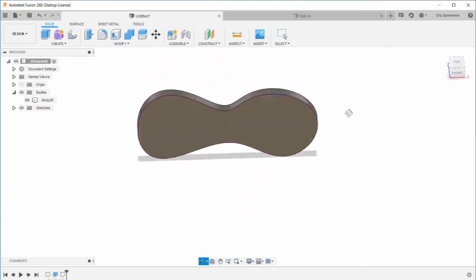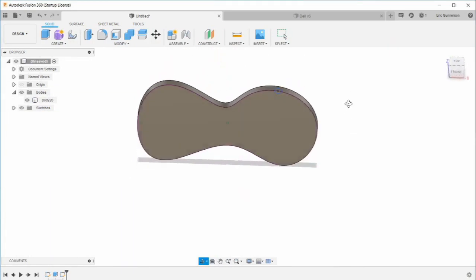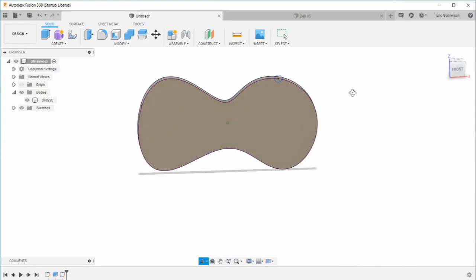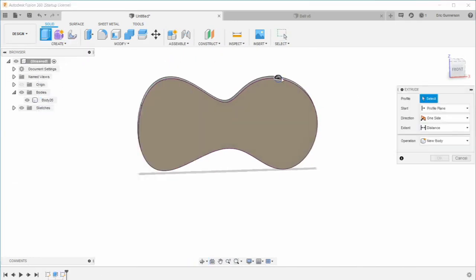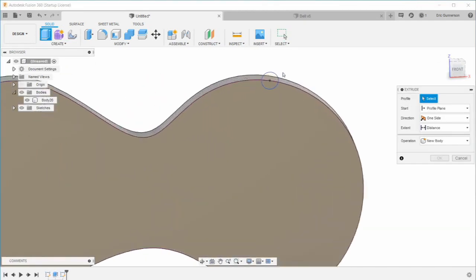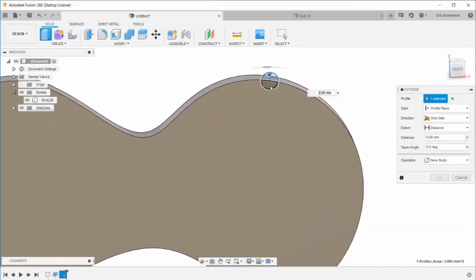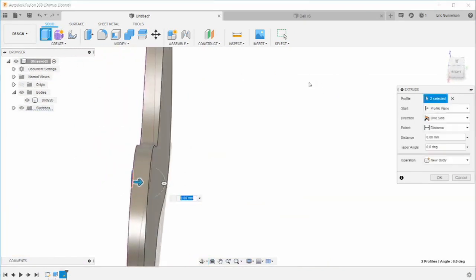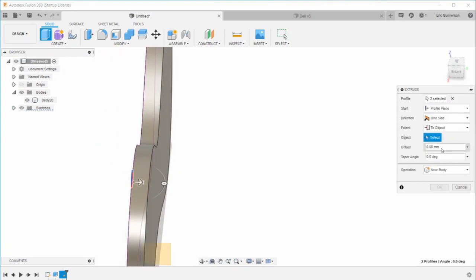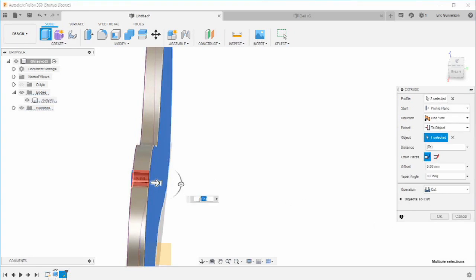I want it to be actually the same thickness as the peanut. So we'll go back and we'll extrude. Zoom in a little. It's actually that part and that part. I want to extrude them towards the back. My good code could go here and just say 3mm. But one of the things I like to do is do to object instead. So I can do it to this face. You notice it's red, that's because it's trying to cut.